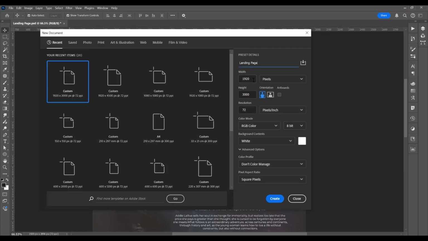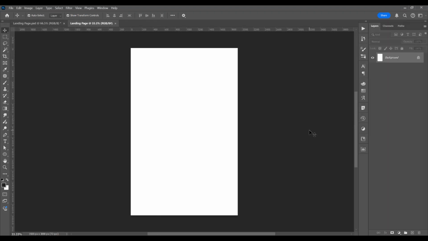Create a new document and go to File and New, and I will type landing page. The width will be 1920 and the height, let's say for now it's 3000 pixels, because depending on the design we'll resize this background.